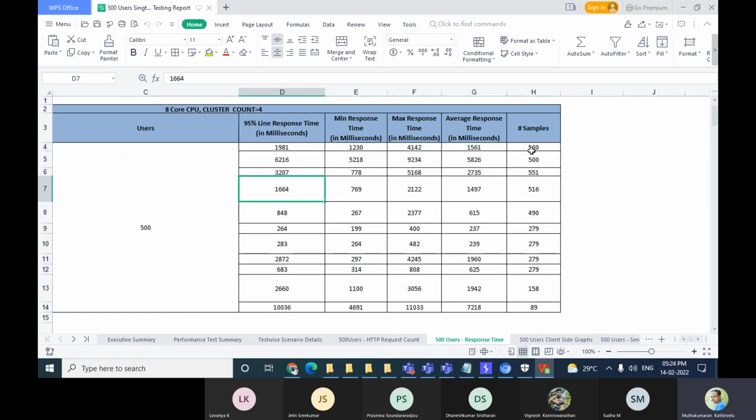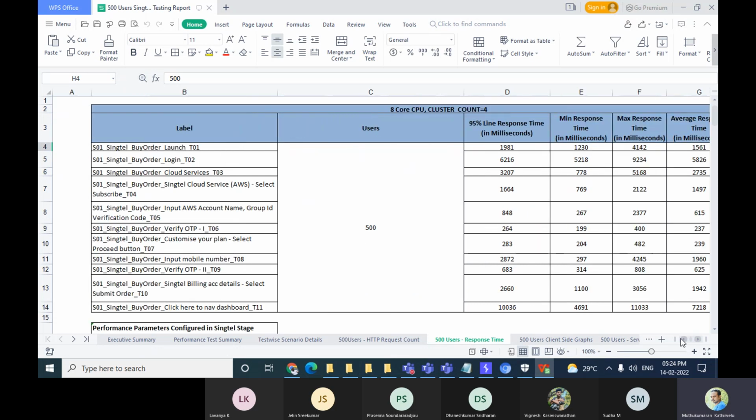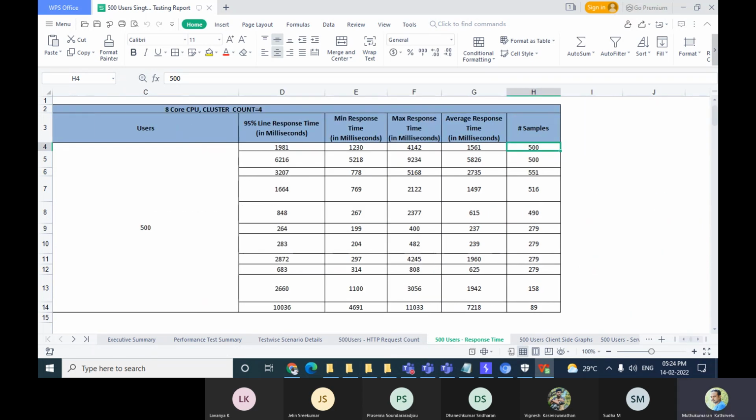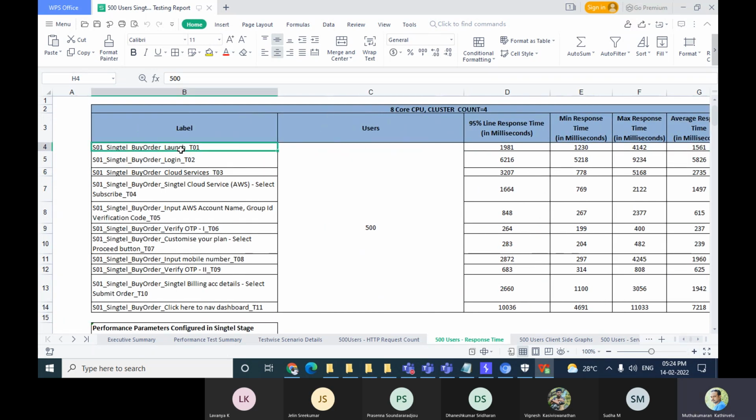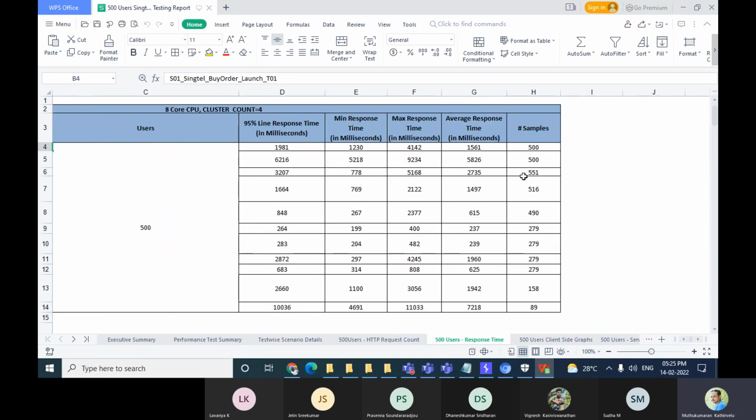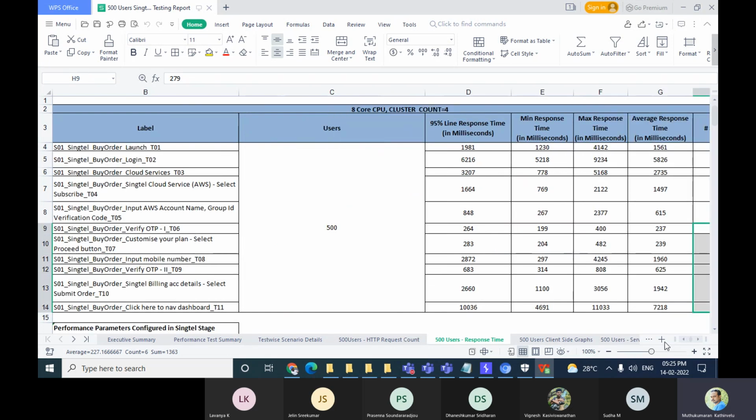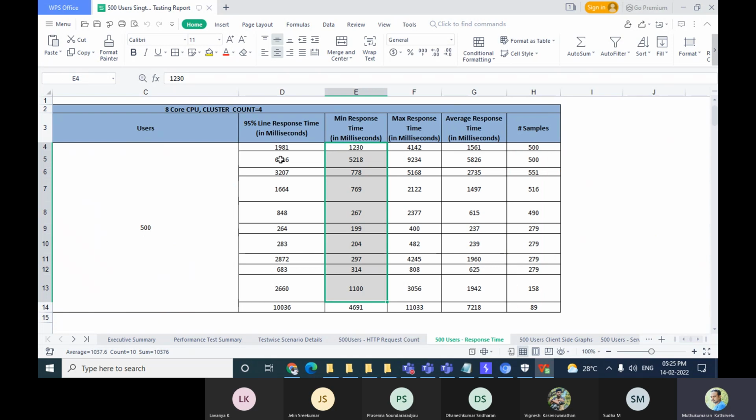So samples is nothing but 500 requests or 500 samples, the total count. Inside the 500 transactions, we can have many API calls. As per our requirement, 500 transactions are to be achieved. There were a few API calls which are failing, due to which these transactions performed very poorly. We could not achieve the 500. You can see the minimum response time, max response time, all those things, and the 95th percentile response time you can see here.